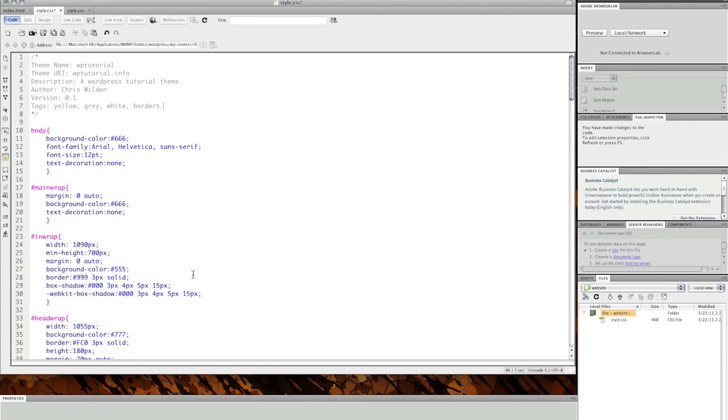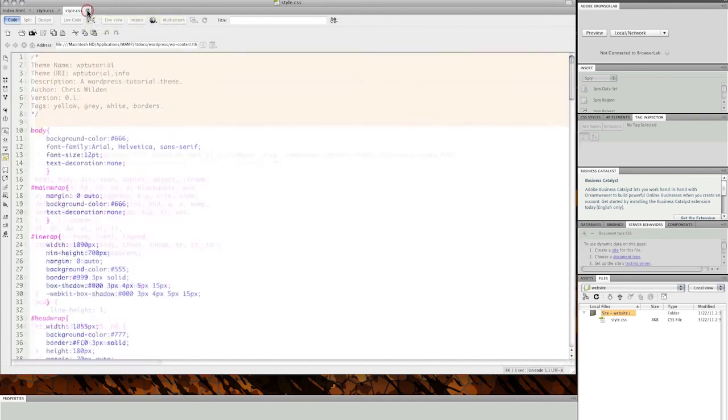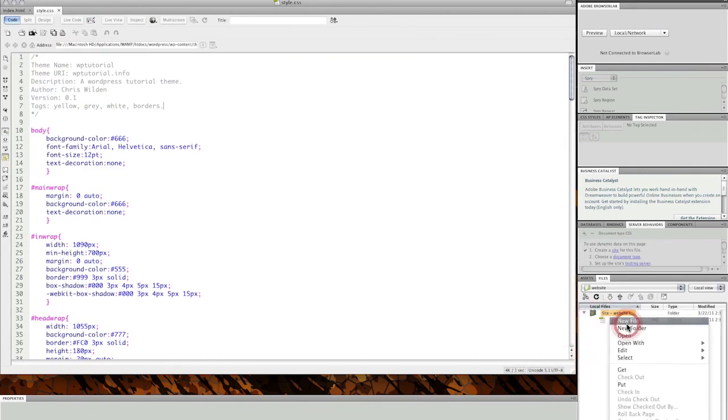Okay, so then we can go ahead and save, and then we can go ahead and thank the WordPress team for their helpful style.css that showed us how to do it. We can go ahead and close it. We can now create new files. These will be empty for now.